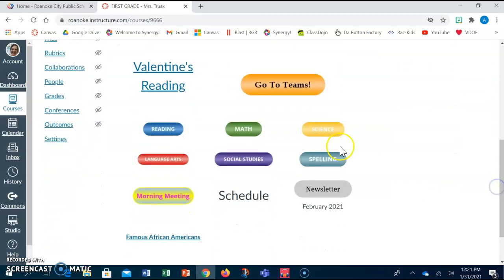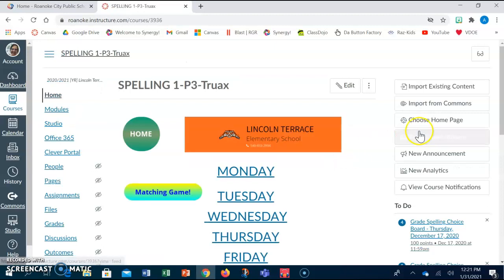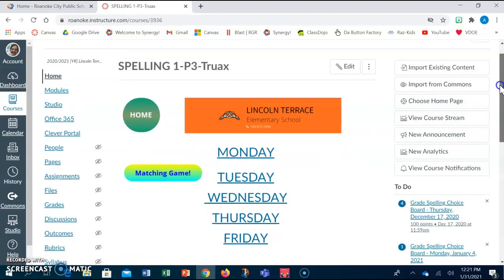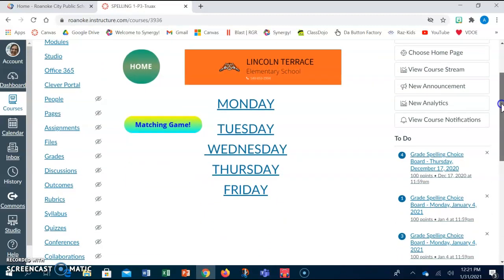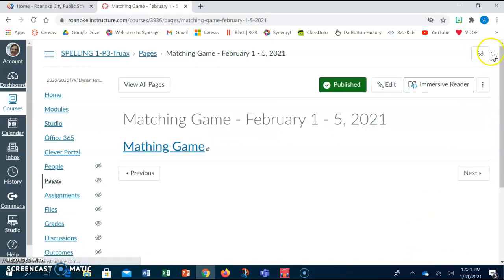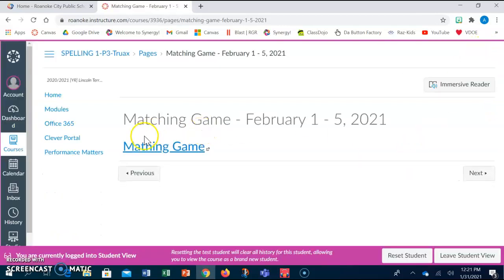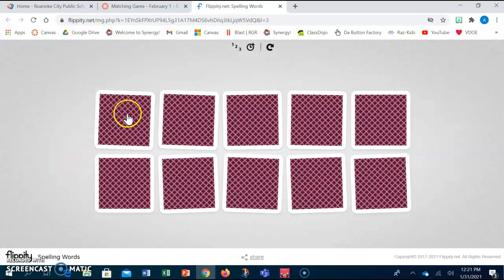All right, let's take one look at spelling. Spelling's a little different. It's very important, as you well know, for students to learn this stuff. Again, you got the home button to go back home, and this matching game button. This would be fun for your student. It will allow them, let me go ahead and go back to the student view for you. And when you go to the matching game, it basically comes up with these. You would click on a couple.